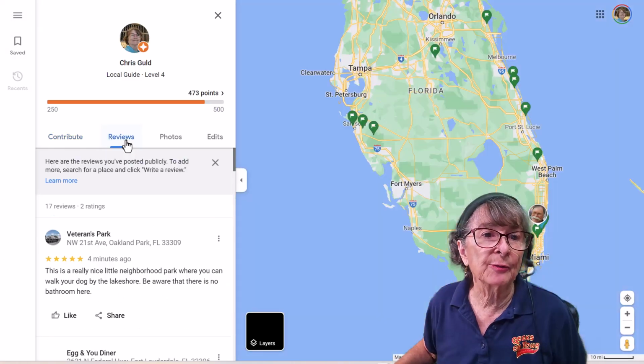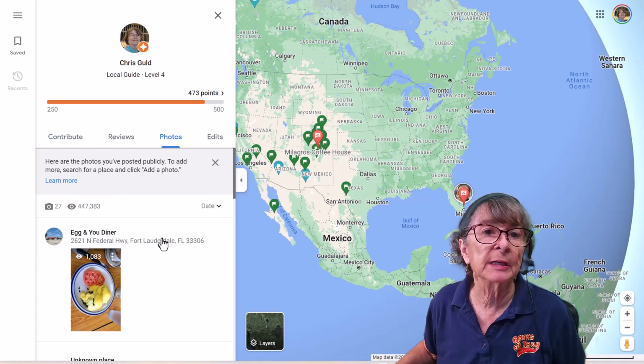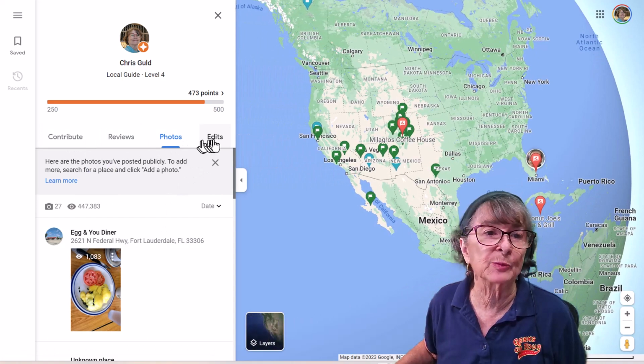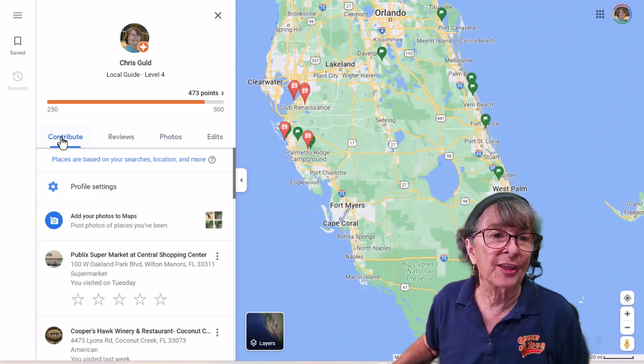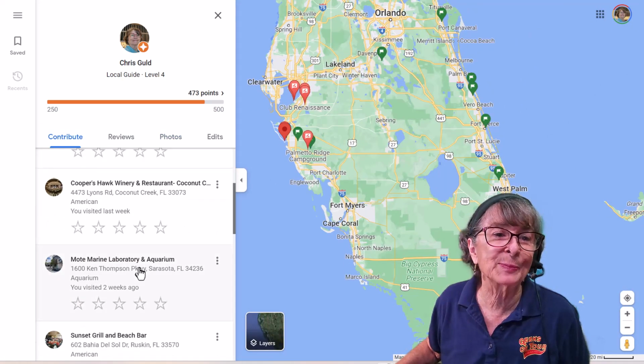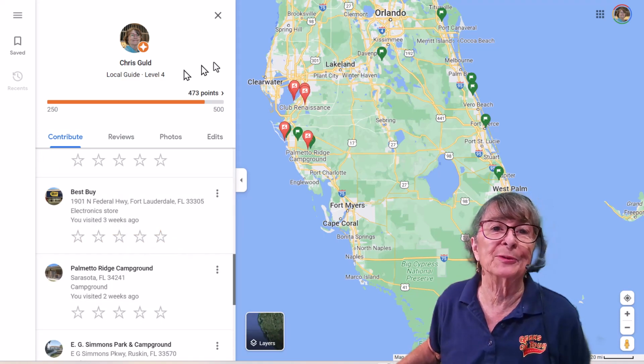You can see all the reviews you've posted, all the photos you've posted, and all the corrections of information, which are called edits. If you want to contribute some new things, you click on contribute, and then it recommends the places that it knows you've been recently, and you can give them reviews.